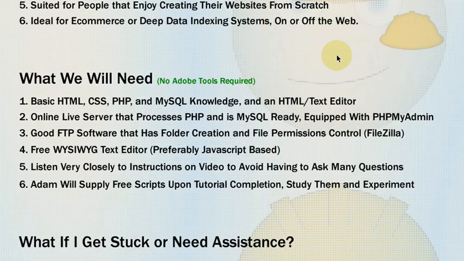Okay, so here is what we'll need. Really, number 1 is basic HTML, CSS, PHP, and MySQL knowledge. I'm sorry I skipped over that, but it's very important. We'll need at least a basic level of all four of those technologies: HTML, CSS, PHP, and MySQL. If you don't have any PHP and MySQL knowledge, you can still hang with this, trust me. But having some HTML and CSS knowledge is kind of essential. Not a whole lot, just a little bit.